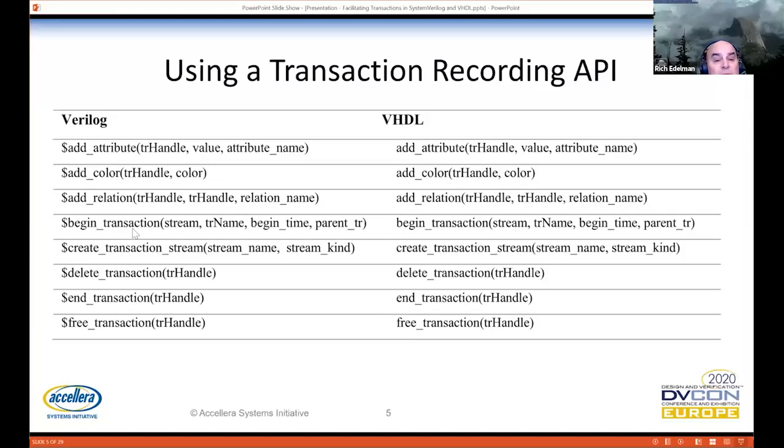You saw a begin transaction, give the transaction a name. There are some optional parameters with time and parent. Creating a transaction stream, you give a stream name and a kind, delete, end, and free. So this API has been around for a while, and this happens to be the Mentor API. The other guys all have a similar API. So it's a relatively easy to use API.